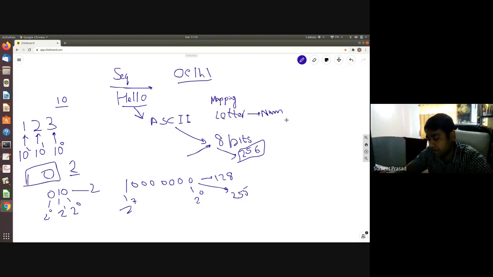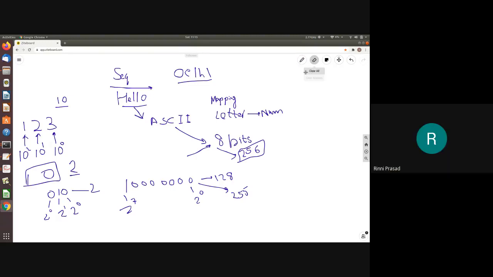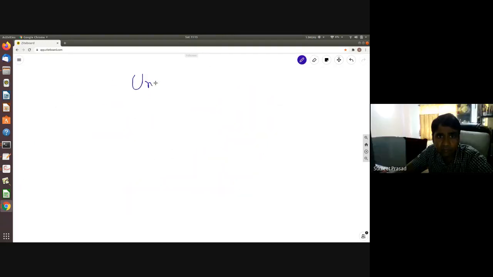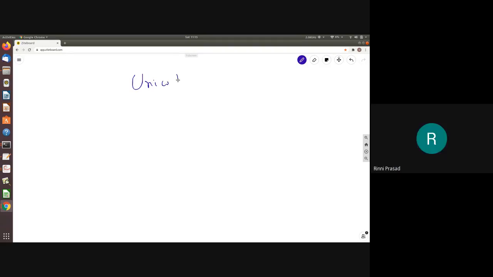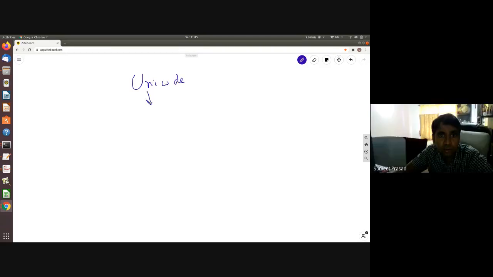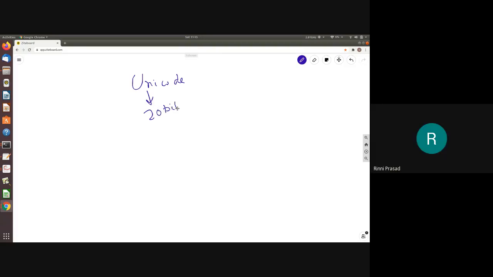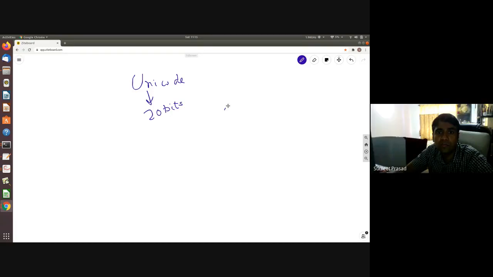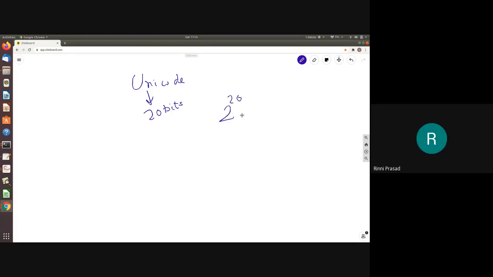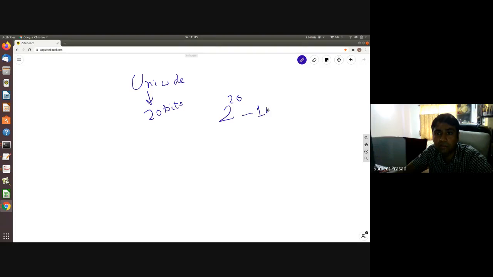So what the Python developers thought was, let's use Unicode. Unicode has many formats. They use 20 bits Unicode, and 2 to the power of 20 is approximately 1 million. So now you can have 1 million characters. And what type of Unicode it usually uses internally is UTF-8.